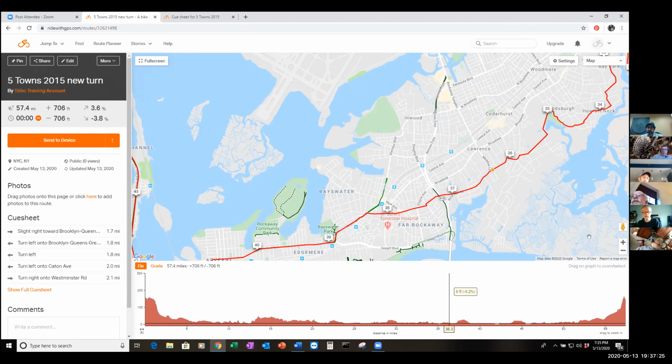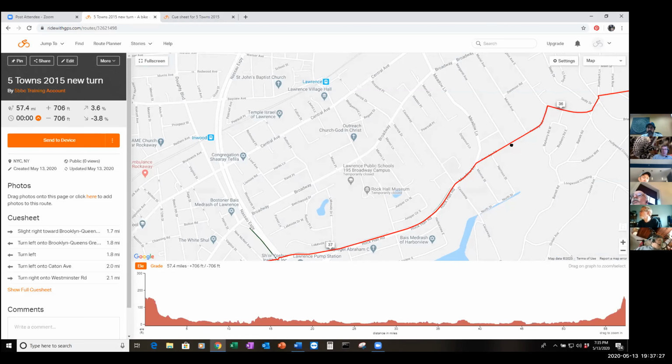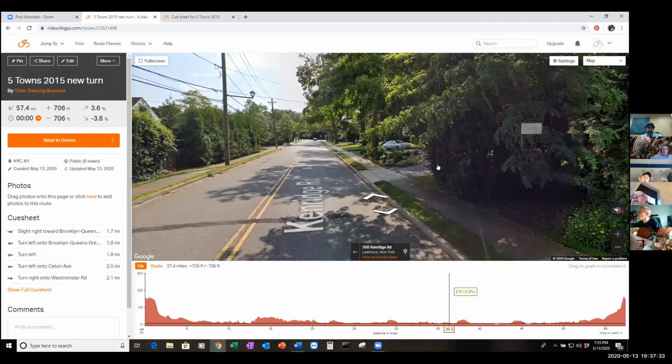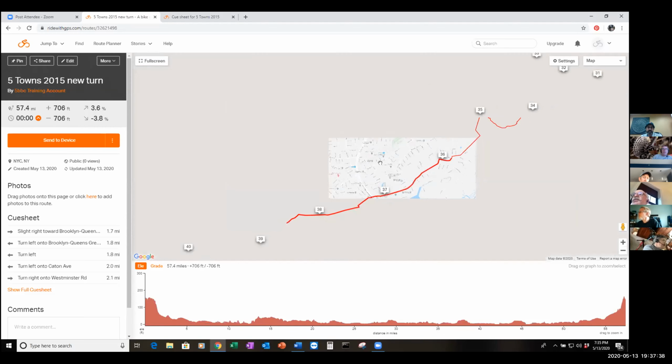So let's zoom in a little more so it's easier. So we can see, obviously there's probably not a whole lot of bike lanes out here, but it looks like a pretty safe street. So, what was I going to say?